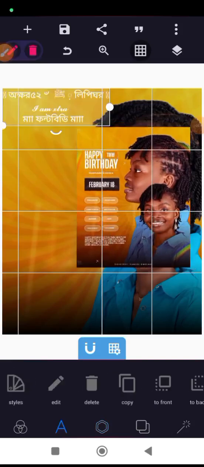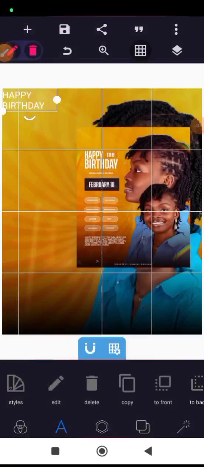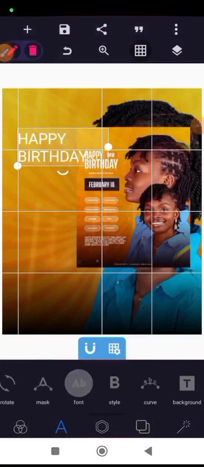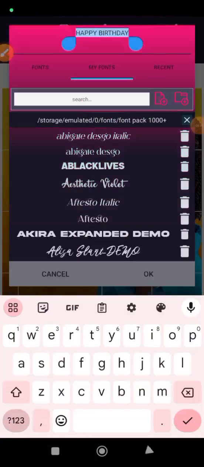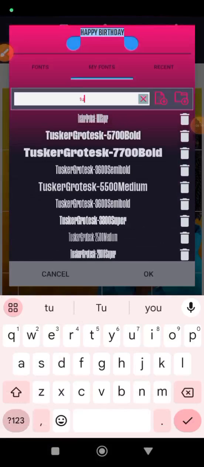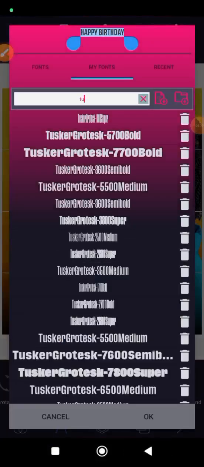And then start with the text. Happy birthday, all caps. Now let's get a tall font. For this let's check Tosca. Okay, so I'm using Tosca Grotesque.